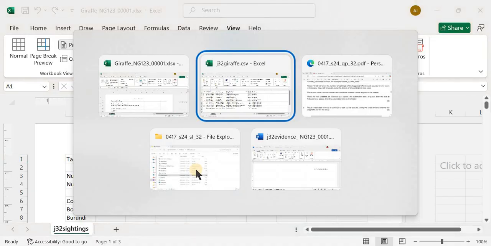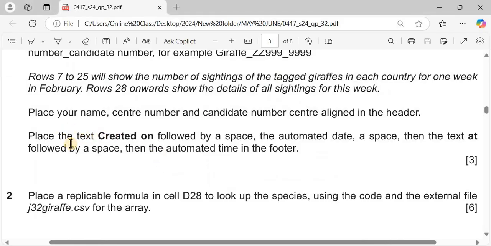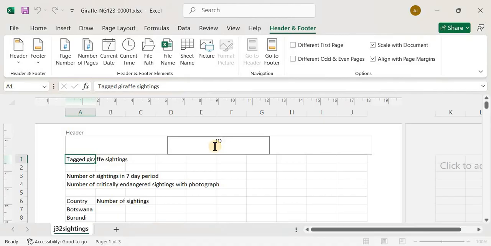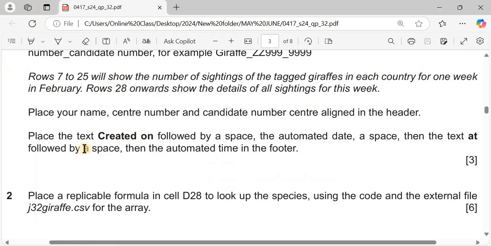All right, so now let's go back. We want to place what? Place your name, center number, and candidate number center aligned in the header. So at the center, you want to place your name, center number, and candidate number. Okay, that is done at the center.